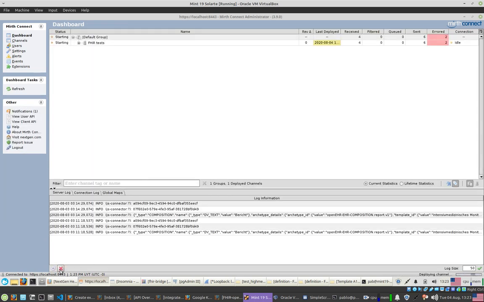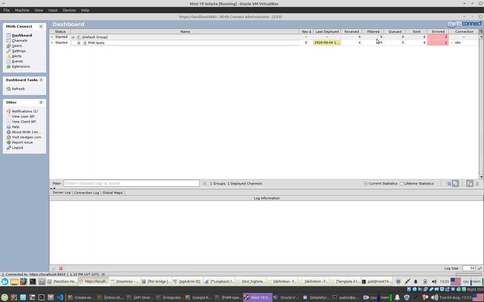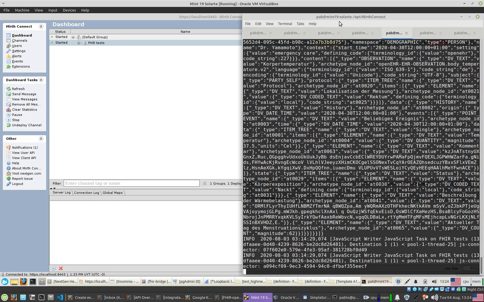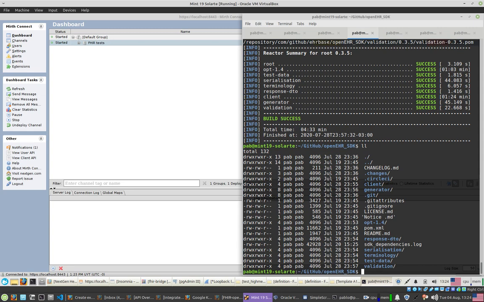When you deploy, I will clean up the logs. You can see here in the dashboard the deployed channels, the current status, and how many messages were received, filtered, queued, sent, and how many have errors. And you also have information about the last deployment date. So this is running, and should be running on port 80, I guess. So I will just check that.